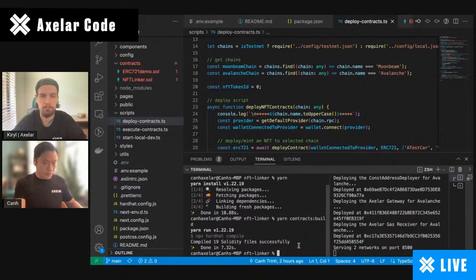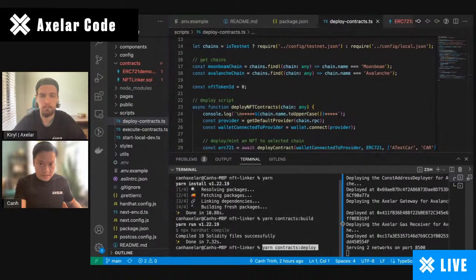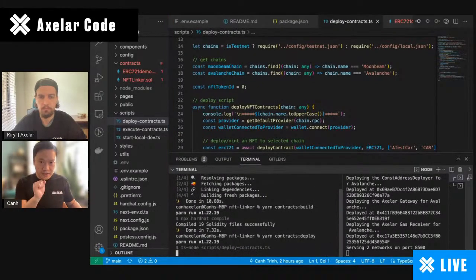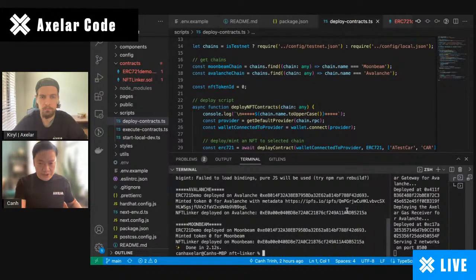So let's go ahead and run the deploy script, which we're going to do against our local dev environment. All right, so what you see here is that on each of Avalanche and Moonbeam, and we've only used these two EVM chains because that's what we're doing in our demo, but in theory, you could deploy these contracts to any chain that you want.